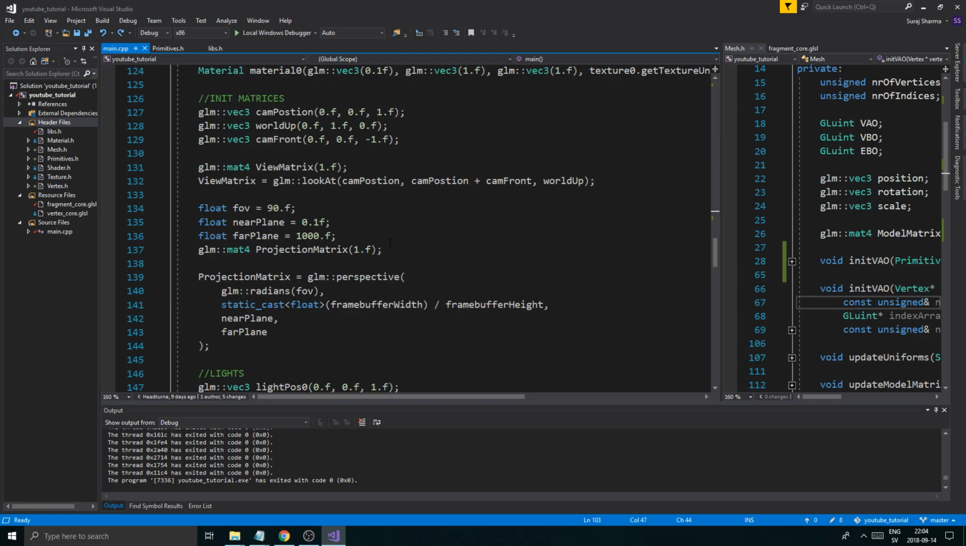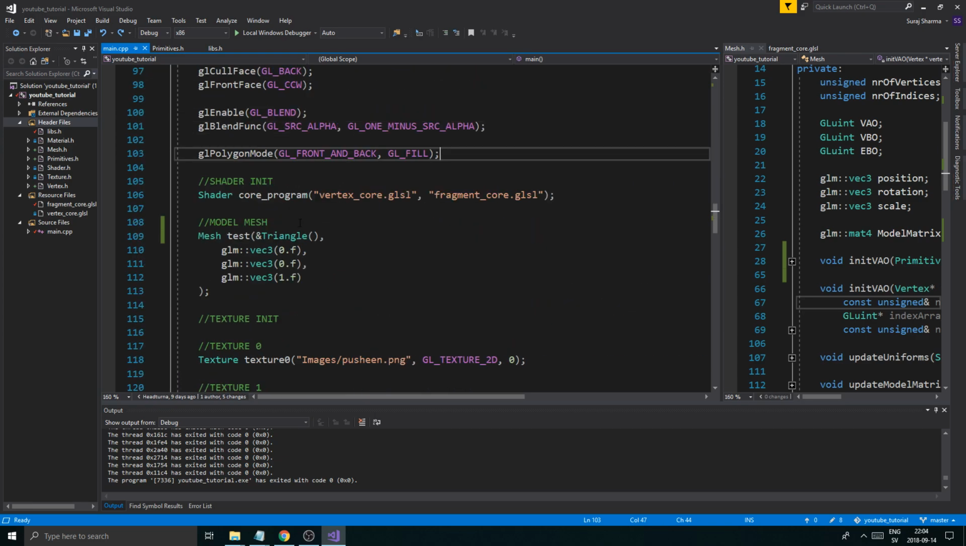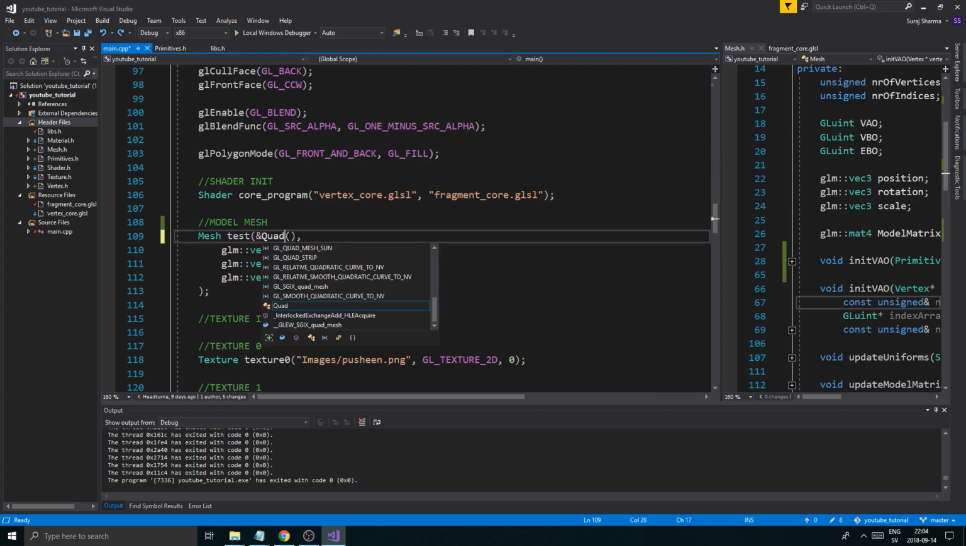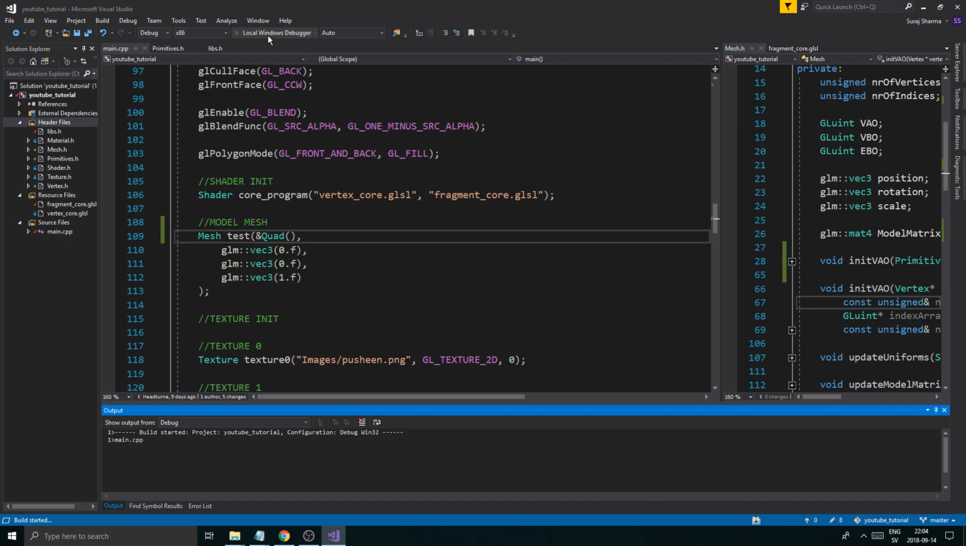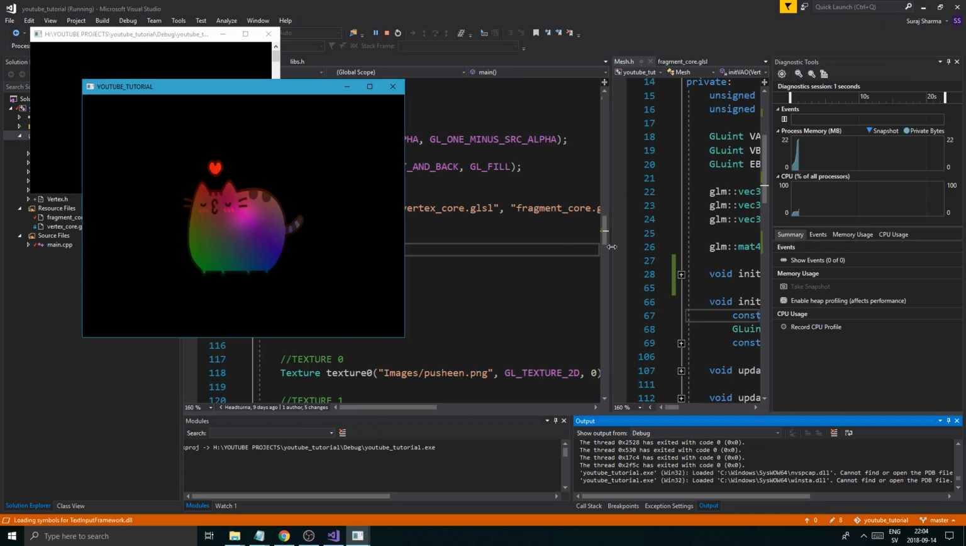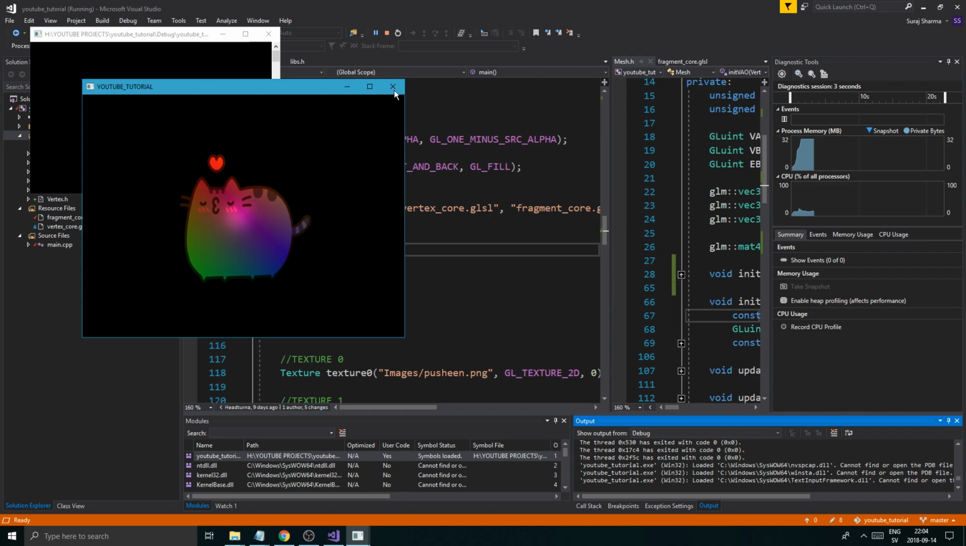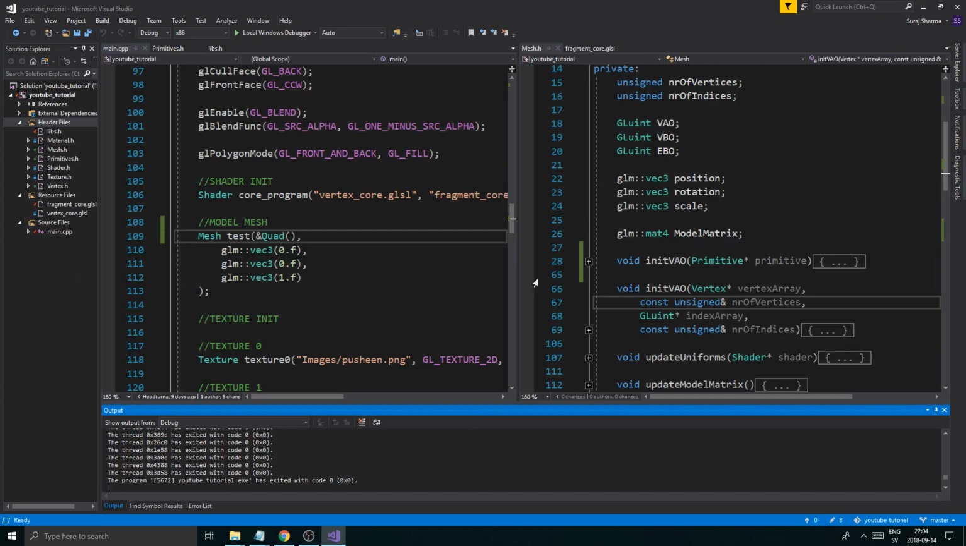Anyway, there you go. That is the primitives class. Sorry about the long video. I'll just do quad here for now. Just put quad there for now, and we should be fine. But again, sorry for the long video. Check out the code if you want to on GitHub. I'll be updating it, and then yeah, you shouldn't have any errors.